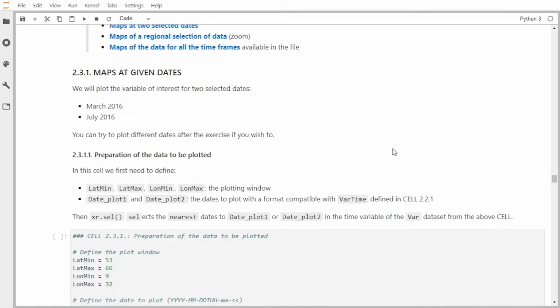Let's start with maps at given dates. We will plot the chlorophyll A concentration at the surface in the Baltic Sea for March 2016 and July 2016. You can, of course, try to plot different dates after the exercise if you wish to.